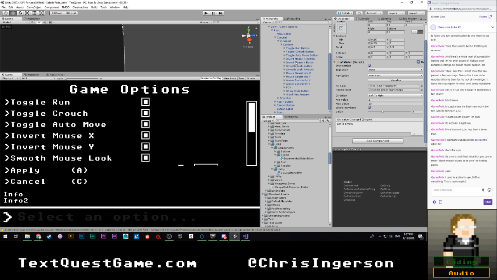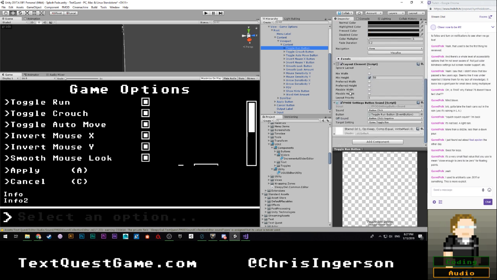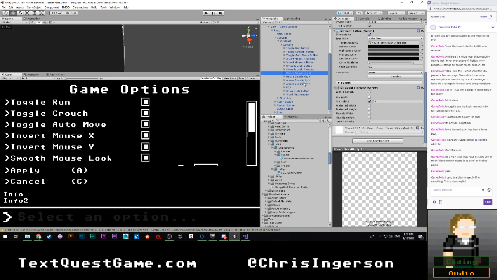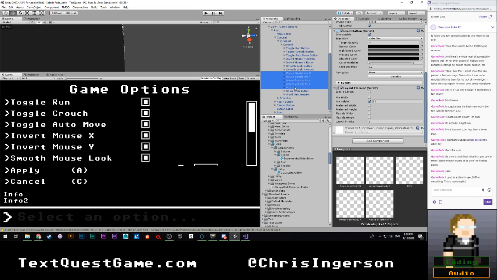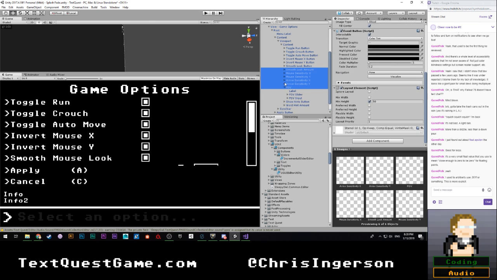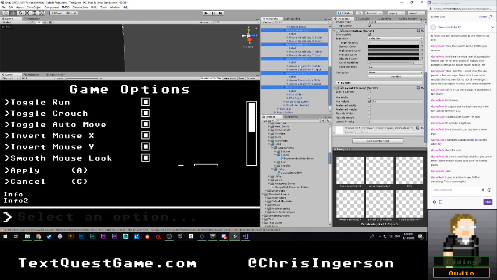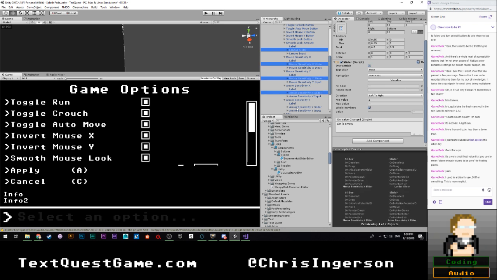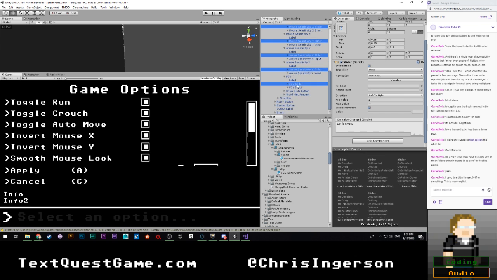Anyway, let's see. We have our FMOD sound buttons. So let's go ahead and apply to all of this. Oh, I can't. It's actually got to be on the slider. Duh. So, the slider. I forgot about that. Every time, I always forget. I swear that's going to confuse people who look at this game one day.